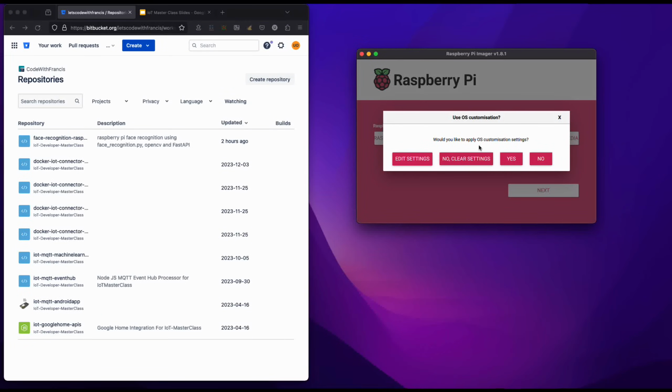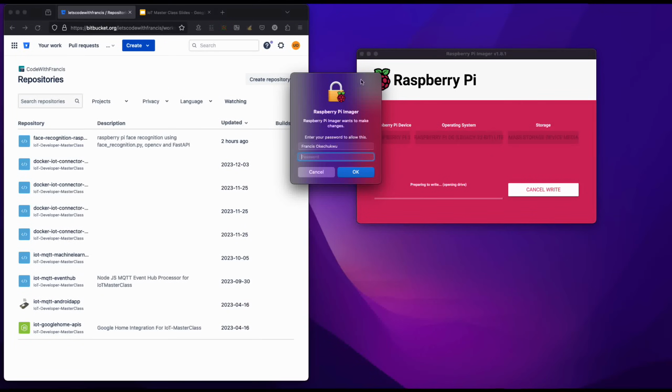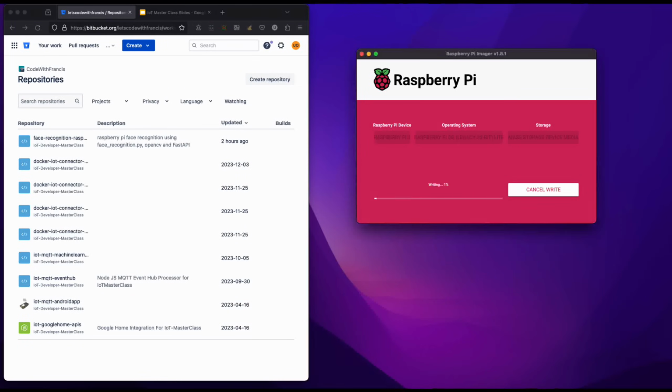So it says, would you like to apply the OS customization settings? Yes, these are those settings, the name of our Raspberry Pi and other things that we set. So I'm just gonna say yes to that. And all existing data on your mass storage device will be erased. Are you sure you want to continue? Yes, I do. And now it's asking for my password. So this is gonna probably take a few minutes. While it installs, I'll go ahead and set up my Pi, and we will be back.